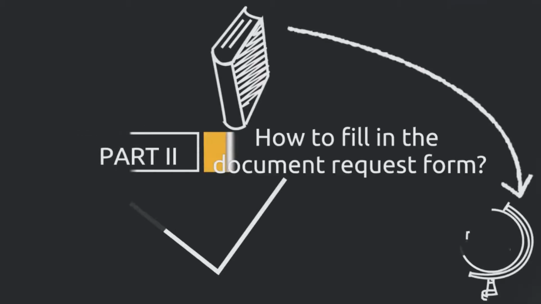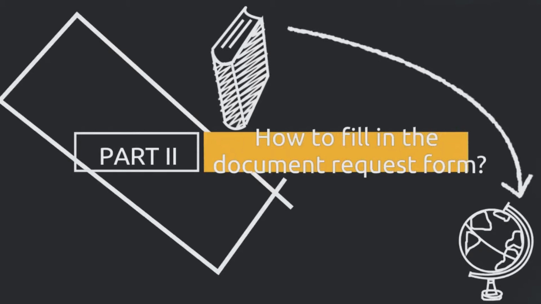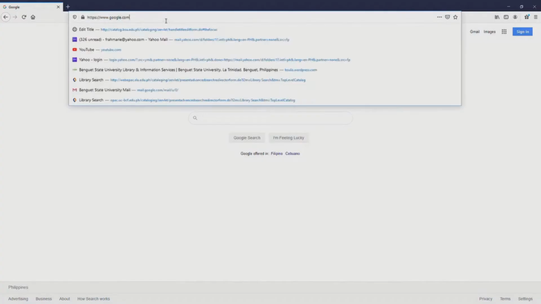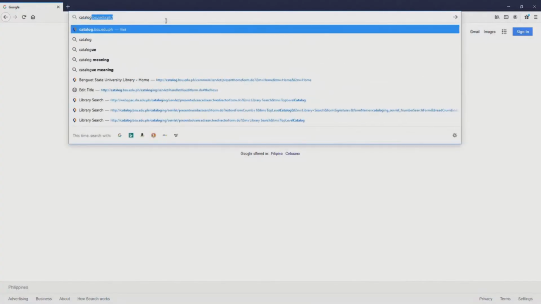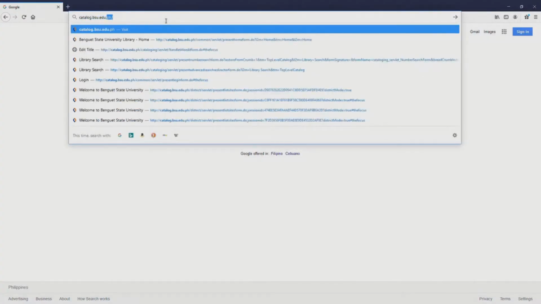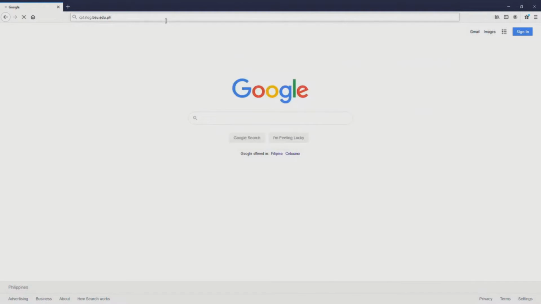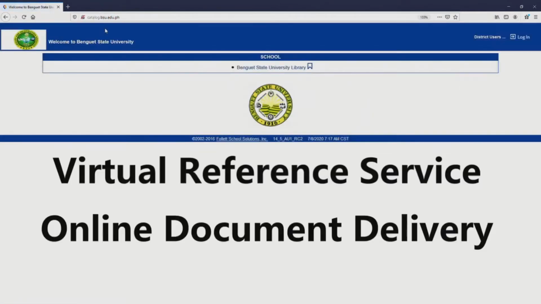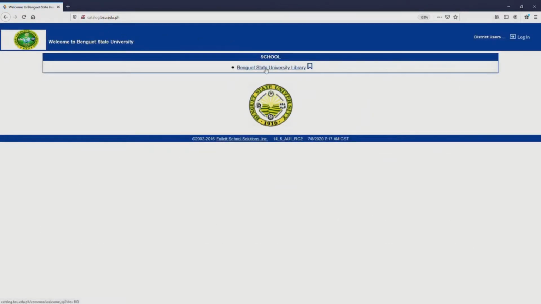In this video, we will show you how to fill out the document request form. Because of the pandemic situation, we are limiting the entry of patrons to the library to strictly follow the quarantine and distancing protocols. However, we are implementing virtual reference and online document delivery service to serve your information needs.